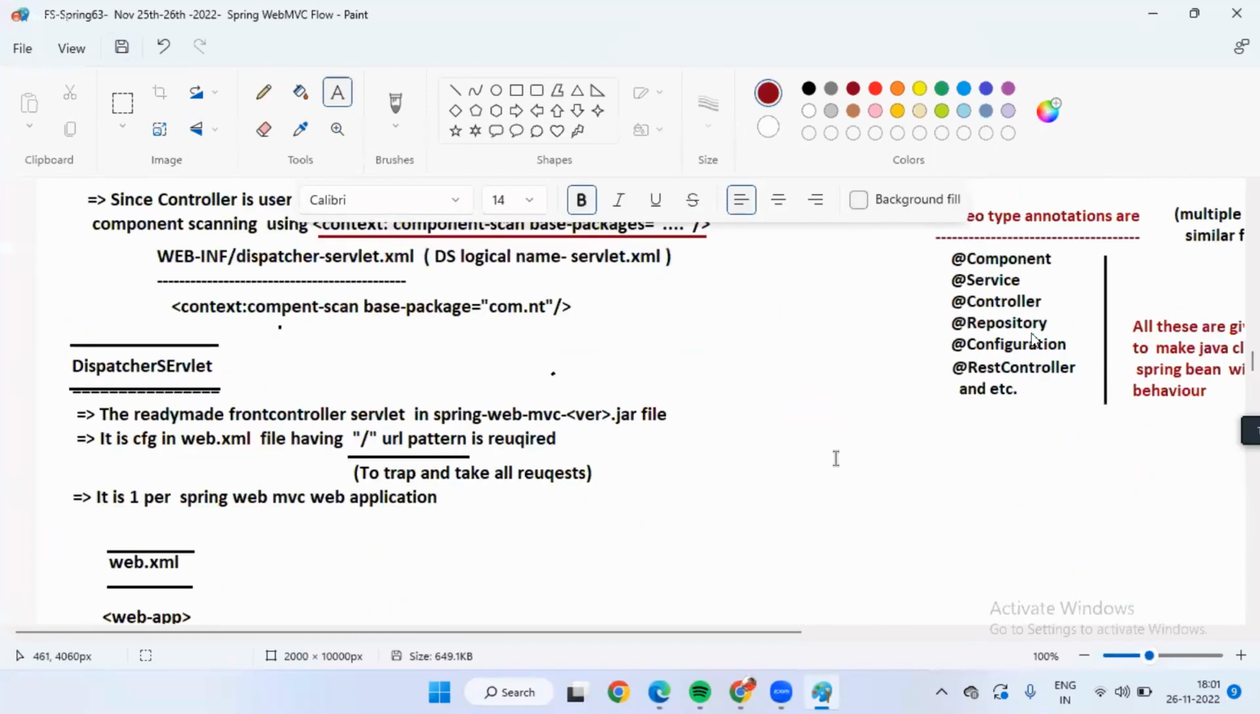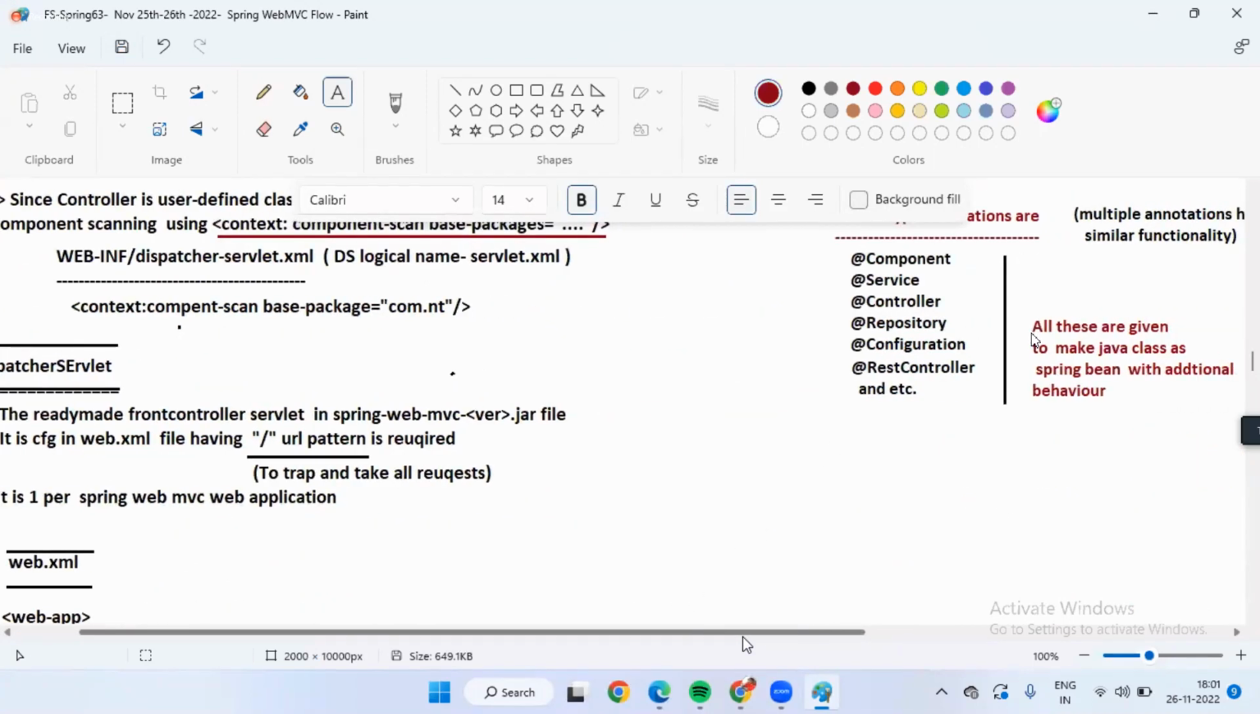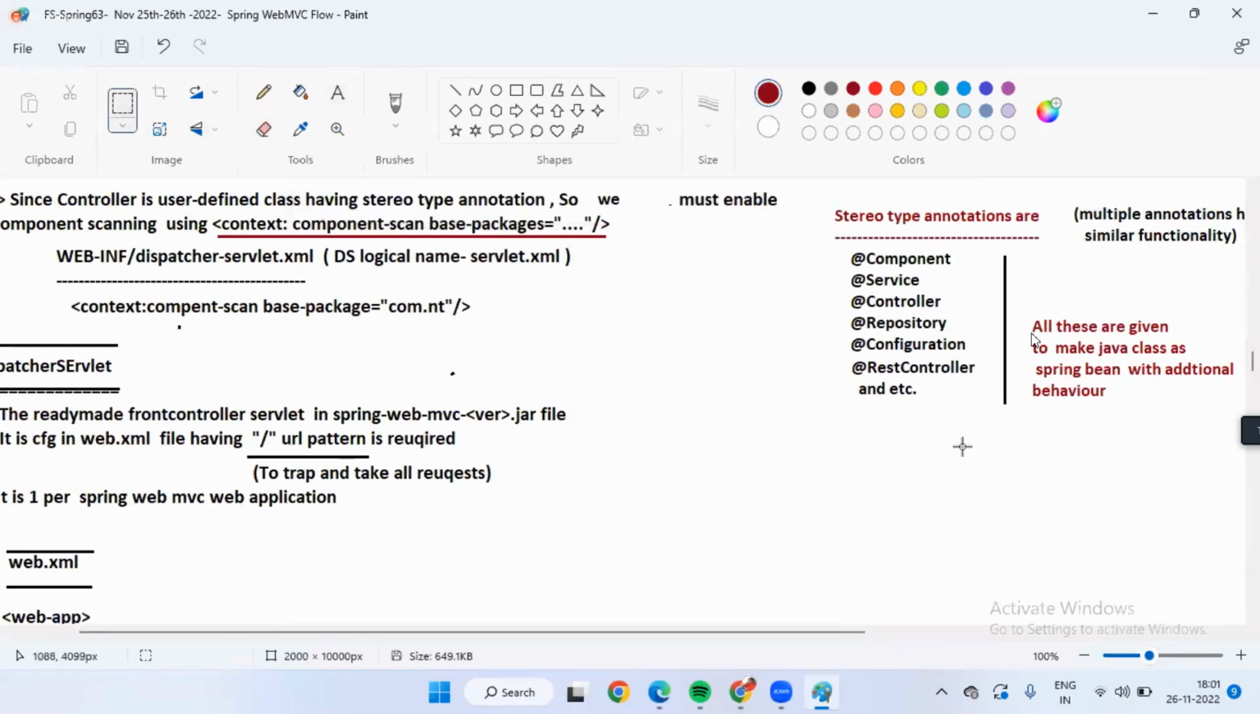@Bean is different. Even @Bean is not a stereotype annotation, because @Bean makes an already created object a Spring Bean, but these others make classes Spring Beans. Understanding? So you cannot mix up both, guys.